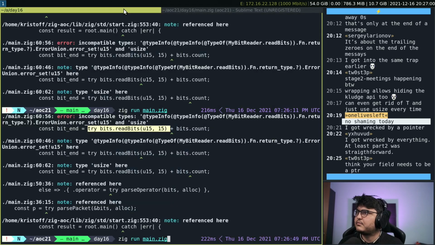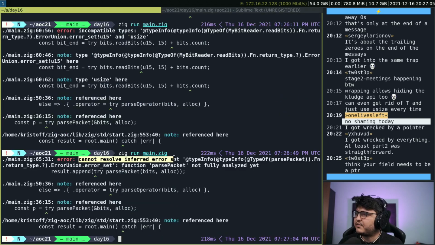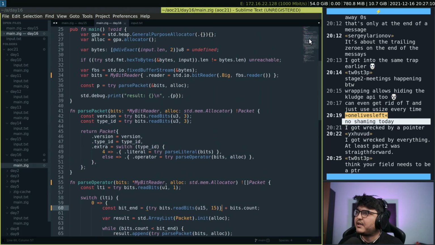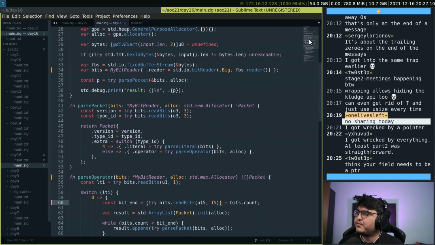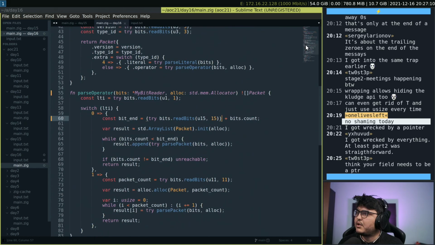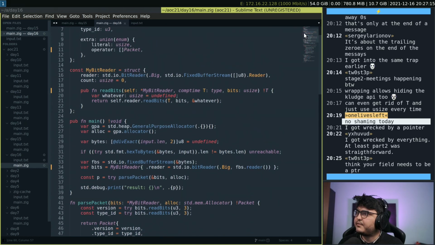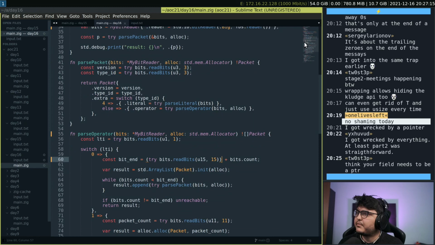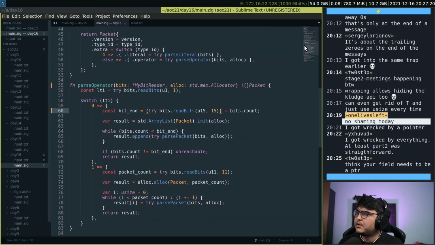Can't resolve inferred error set. Right, so I'm trying to put an inferred error set into a bunch of recursive stuff, which is a big problem. So here's my solution: any error.